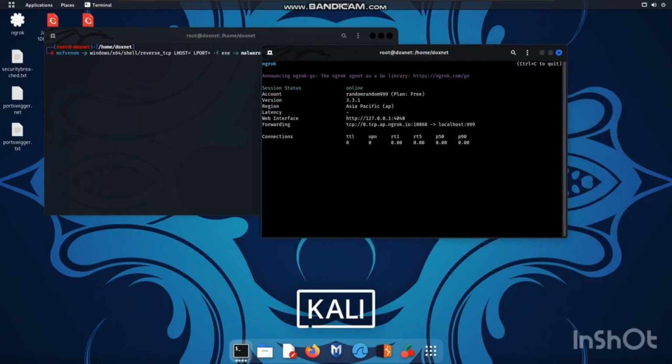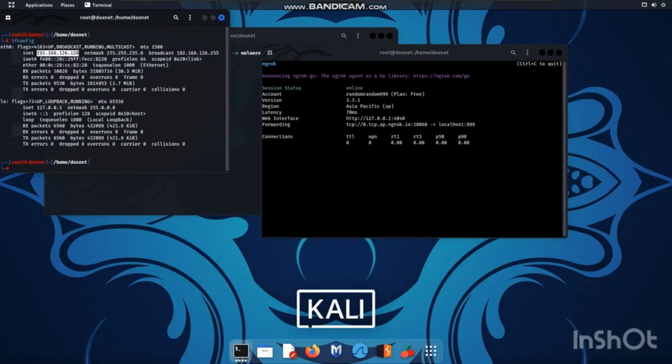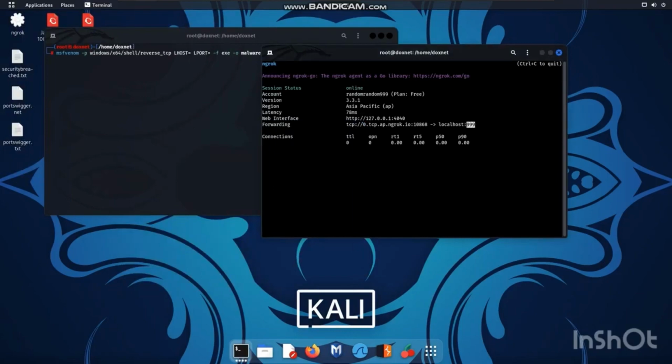And as you can see, the local host is this one, which is universal to every connection, but is actually specific to your system, like ipconfig. If you write ipconfig, you see that your IP is this one. This is your local IP address inside your Kali system, right? And this is the local port that you wanted to open. But this one gets forwarded to this address with this port.